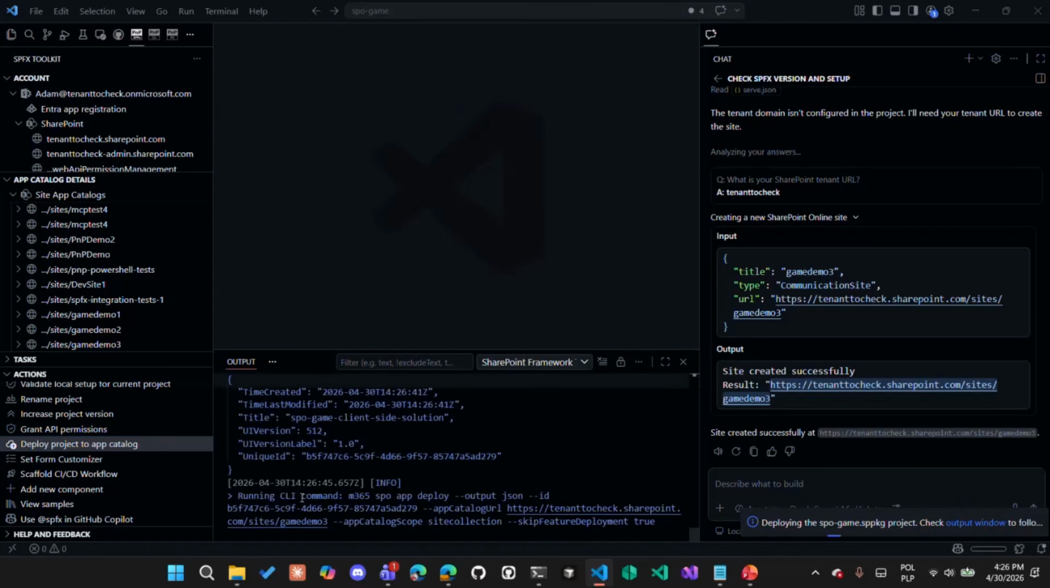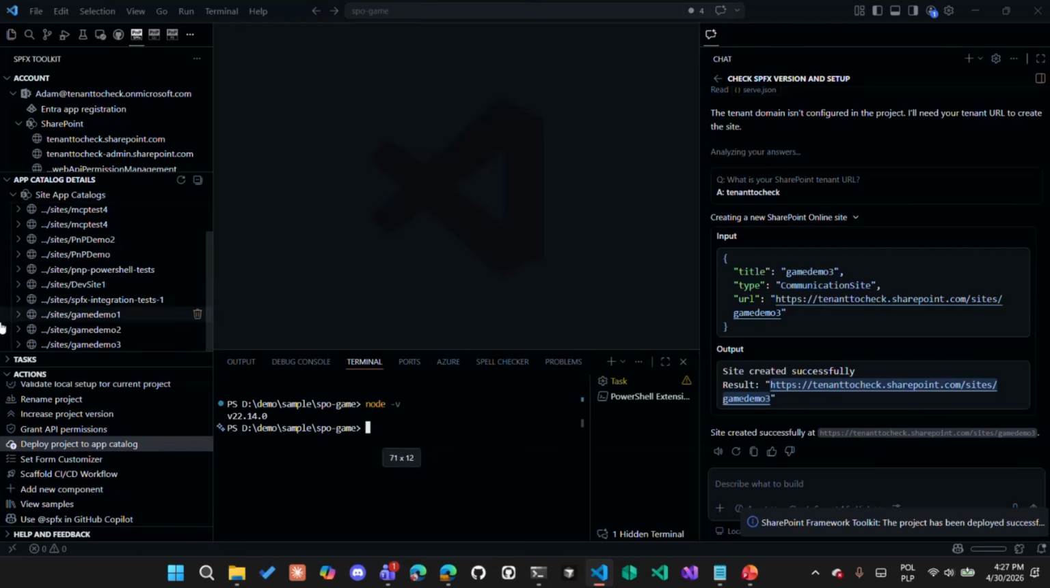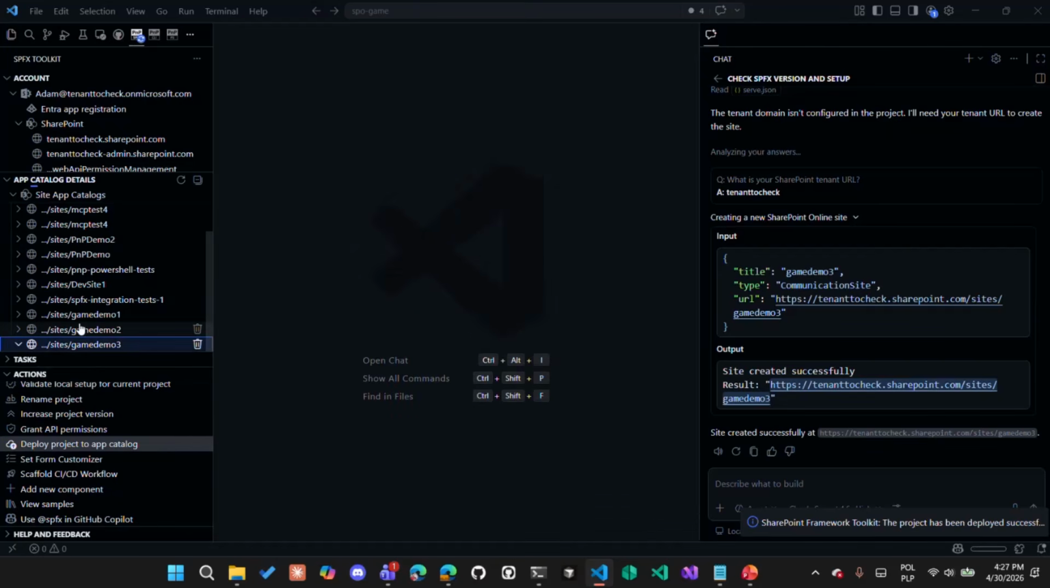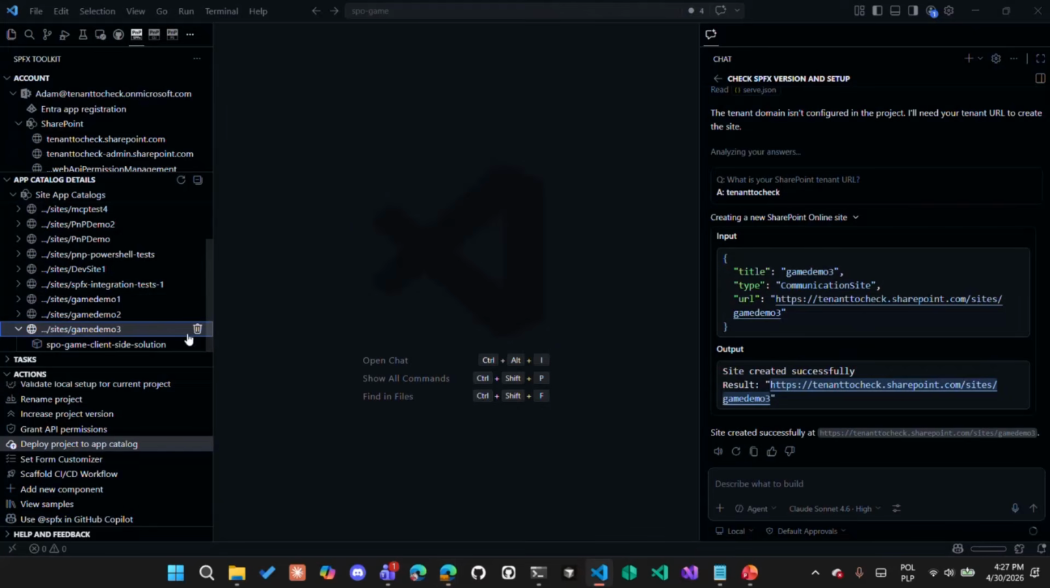Under the hood, as you can see, it uses CLI for Microsoft 365, so we are totally upfront with it. And as you can see, it's already deployed. If I unveil this, we see this extension. If we click on this link, we go to the site level app catalog, and we have this app installed here. We can also install it from this view.